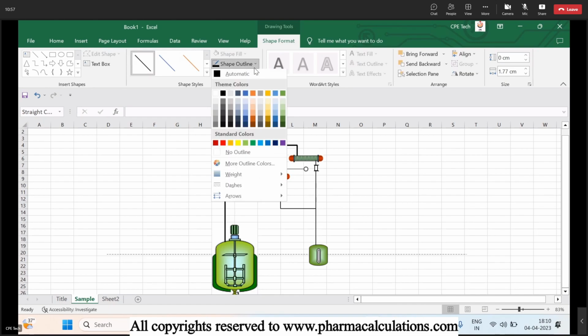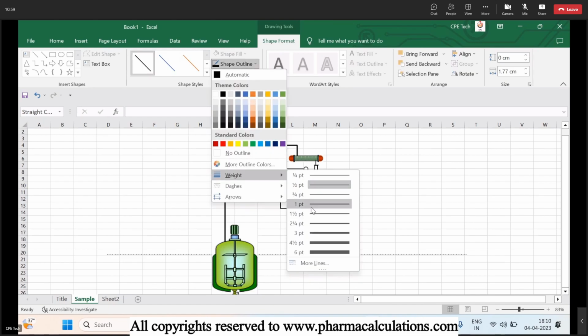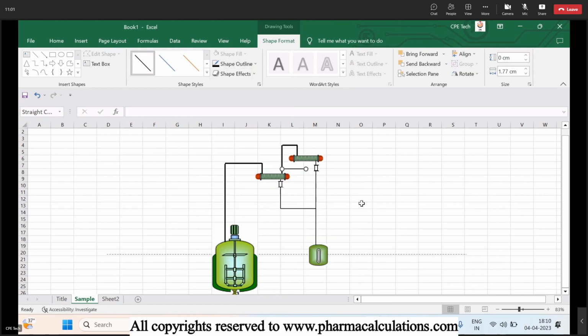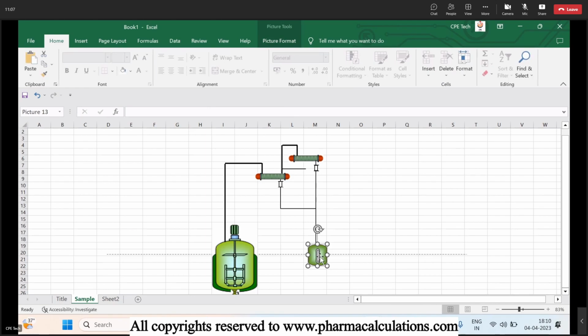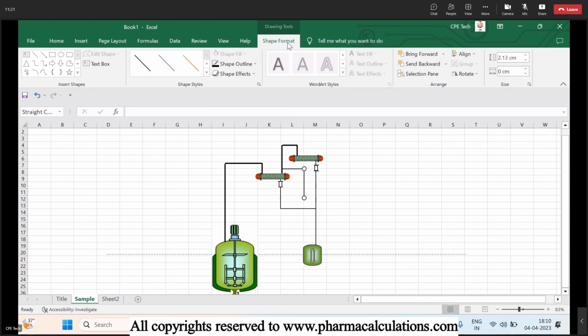Just make the color black, get into the weight and adjust the weight of this vacuum balancing line. And now we need to drop the vacuum balancing line onto the receiver. So just to make it straight, I'll be moving the receiver a little bit. If you want to make the P&IDs really good, just use the keyboard and the mouse pad instead of having an external mouse.